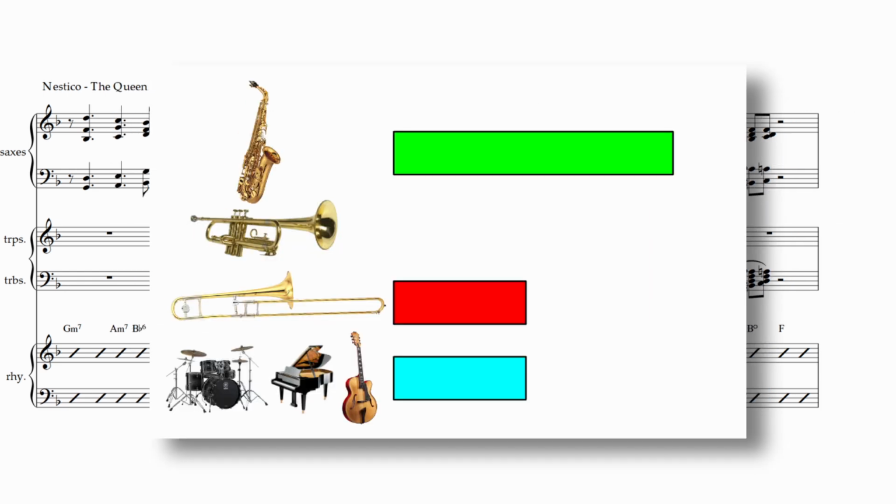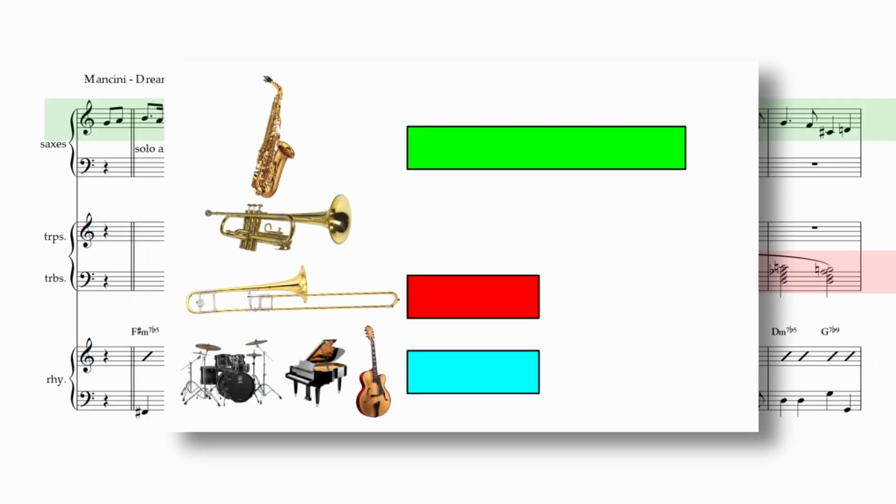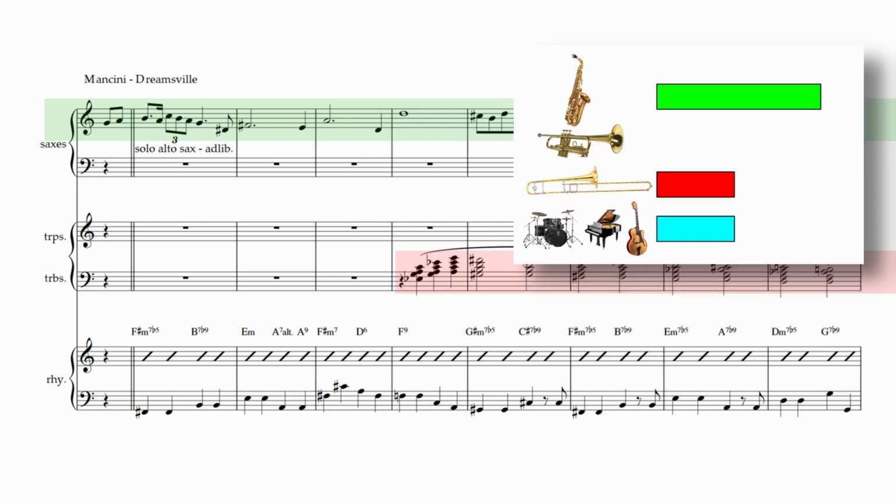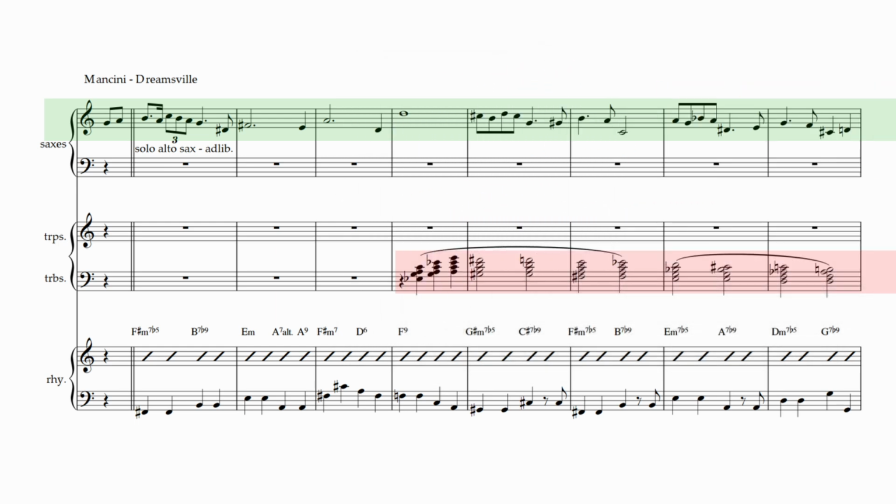A variation on this texture is just to have a solo sax or less of the saxophones. Here's an example by Henry Mancini. It's called Dreamville and was written for the TV series Peter Gunn. It's a beautiful alto sax solo over a smooth trombone section. Notice how simple the rhythm section is, supporting but staying well out of the way of the solo sax and trombones.